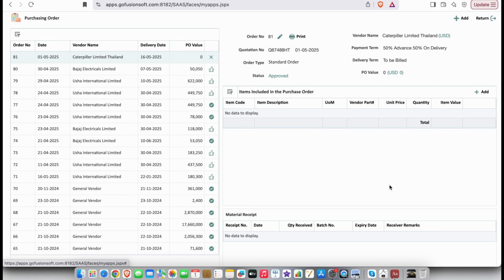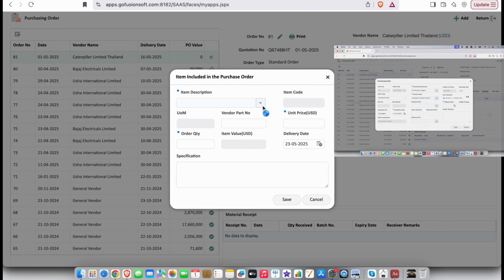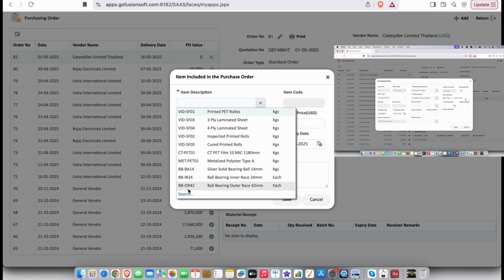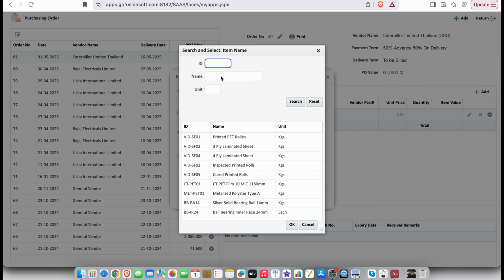or services being ordered. To begin adding items to the purchase order, we click the Add button, which opens up the item entry section. In this example, we're selecting from all available items, not just those specifically linked to the vendor. That's because during the PO creation, in the item selection field, we chose all items instead of vendor items. This gives us broader flexibility to pick any item from the catalog, regardless of vendor association.